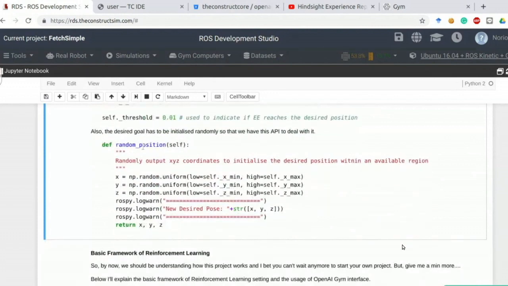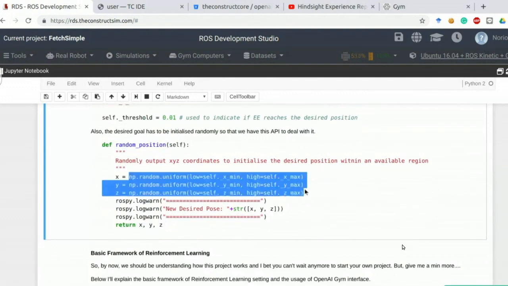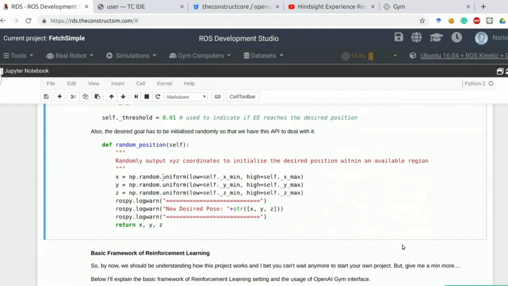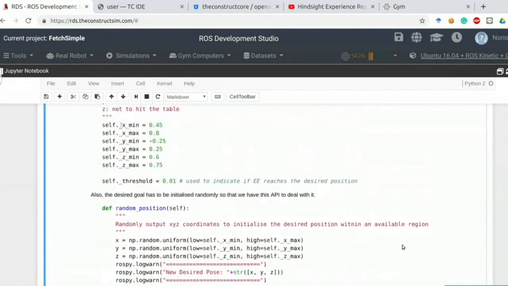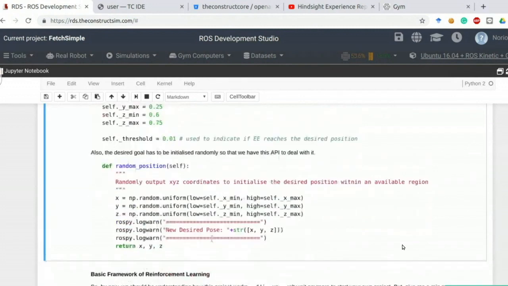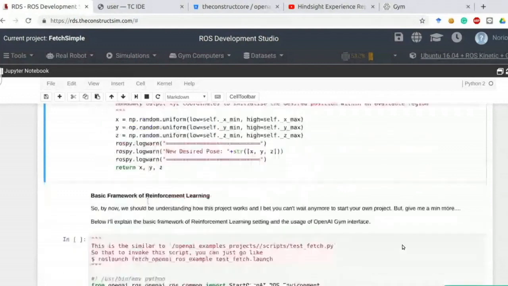Also, we need to randomly initialize the position of the desired position. So using this API, like NumPy random uniform, you could get a random value within this range. These values are used at this point, and this provides x, y, z coordinates to reinitialize the position of the desired end effector, so the desired position.